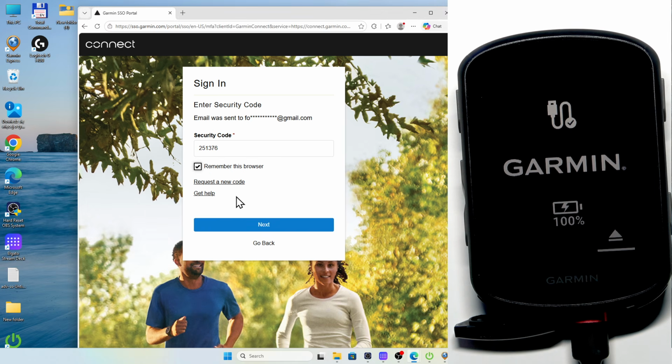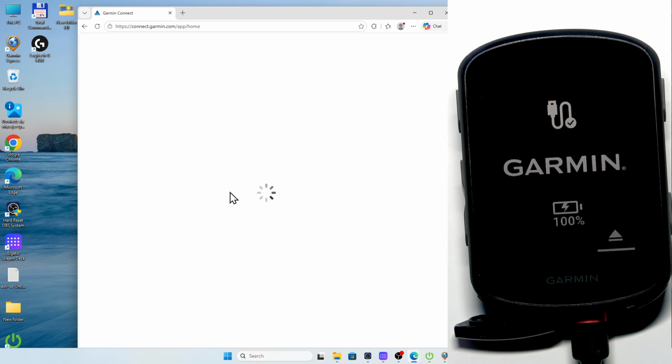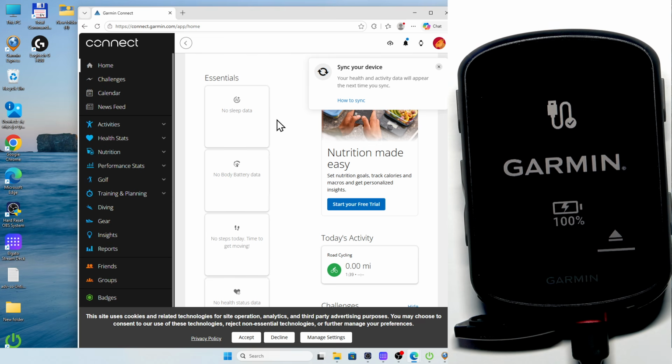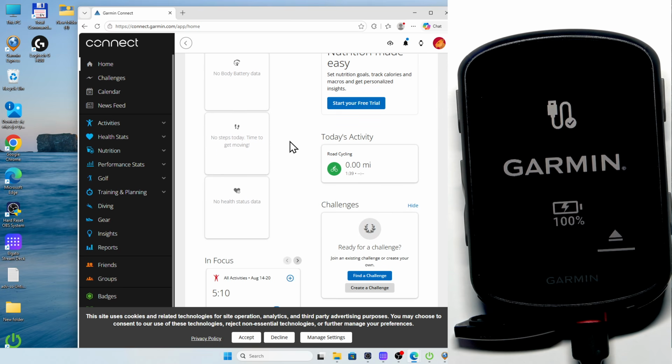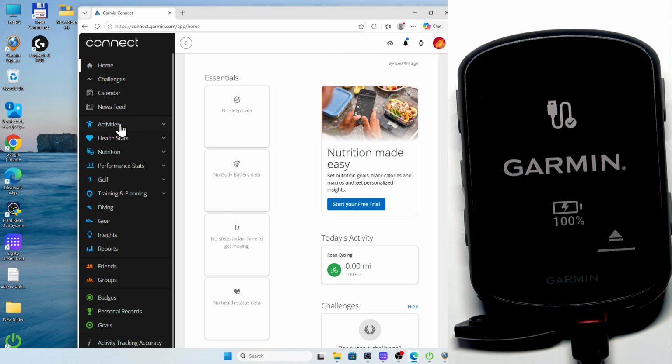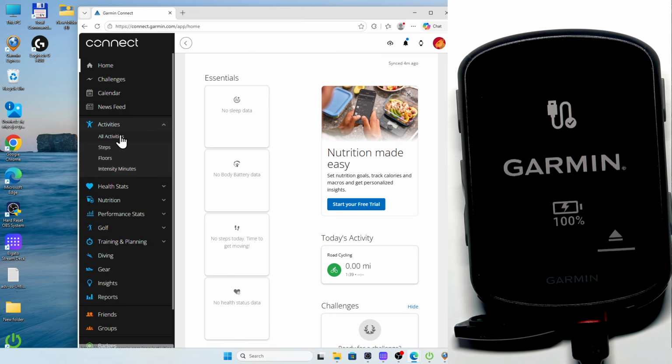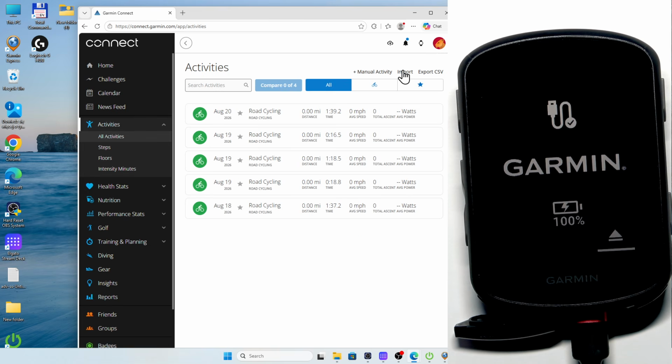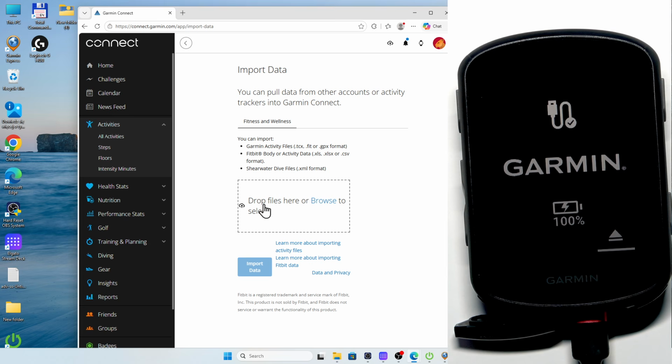Then we can optionally remember this browser and click next. And now here we're gonna have to look for the import data option. To do that, let's go to activities. Let's open all activities and let's select import.